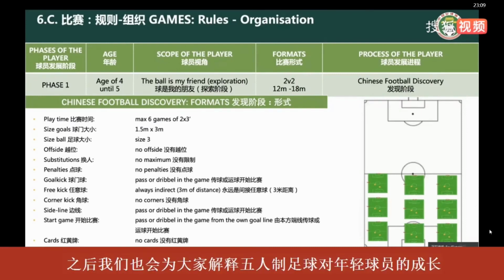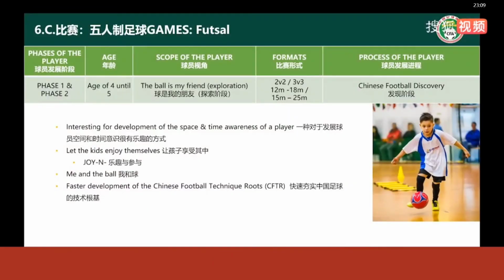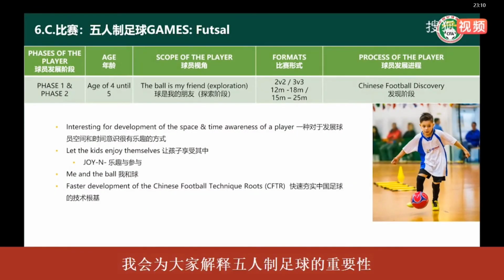And we're going to wrap up with the importance of futsal in the development of a young player and in the development of an adolescent player. On the last slides, I'm going to explain in 2 minutes the importance of futsal.